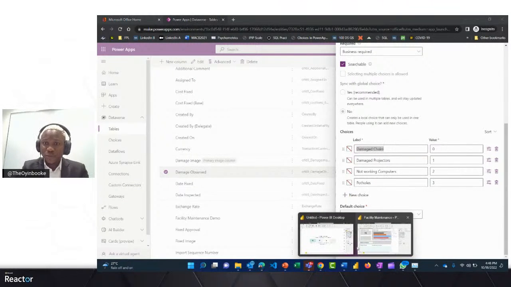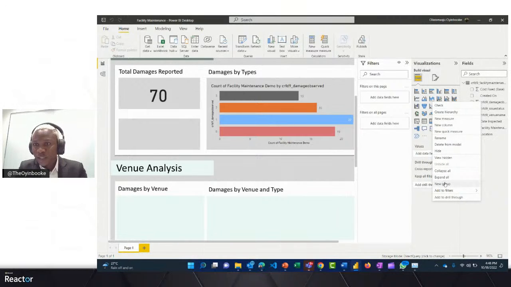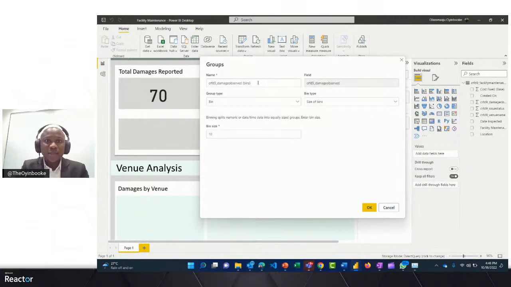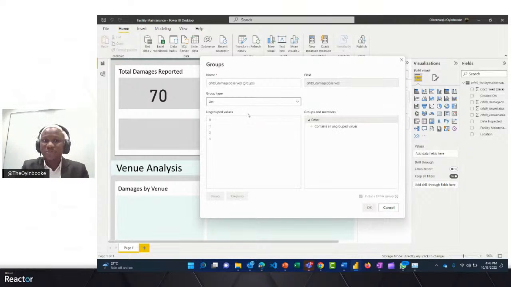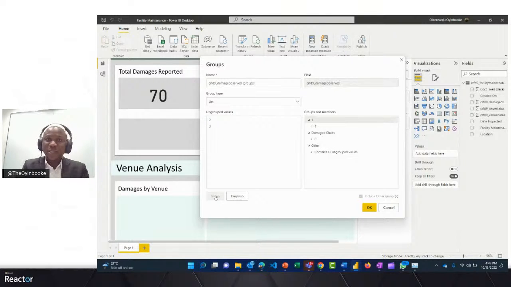And in Power BI, where we're going to be renaming this, I come to the table, damage observed. I'm going to right click on it and say regroup, new group. I'm going to add a new group to it, and it's a list. Wherever you see 0, you call this a new name. So I'm going to group 0. When you see 0, that is the damaged chairs. So anytime you see 0, it is damaged chairs. And I'm going to say this is 1. I'm going to group it and rename that one.